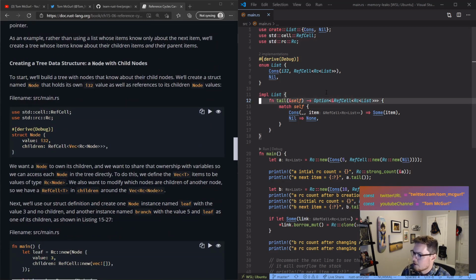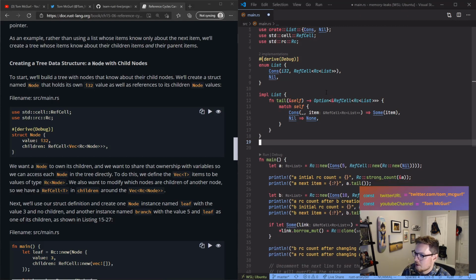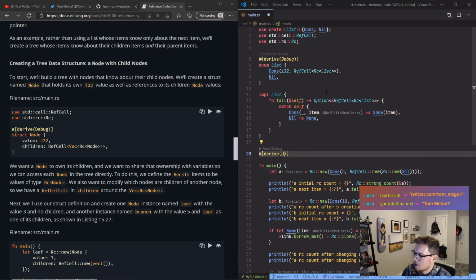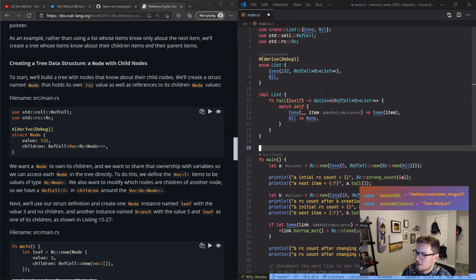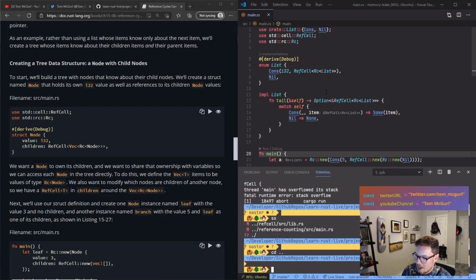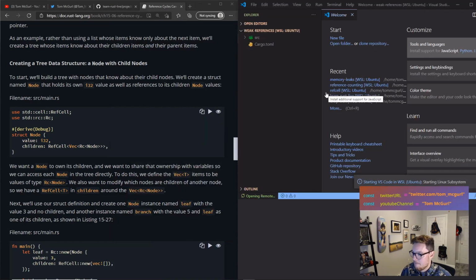Okay, so let's go ahead and do this. We're going to first make sure we have RefCell. We do have RefCell. We're all good there. And what we're going to do is derive Debug. Actually, you know what I'm going to do? Because I want this to be kind of compartmentalized, I'm going to save this and just create a new project. Cargo new weak-references. Pop that open there. There we go.